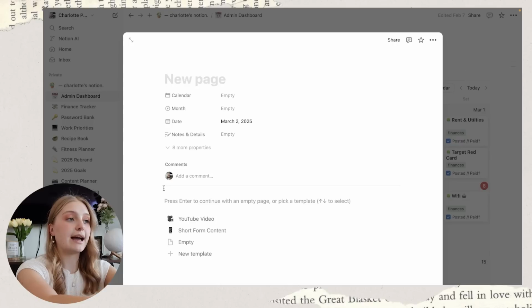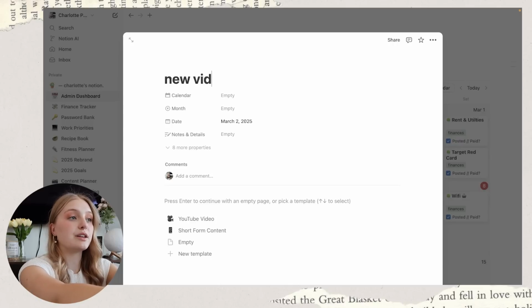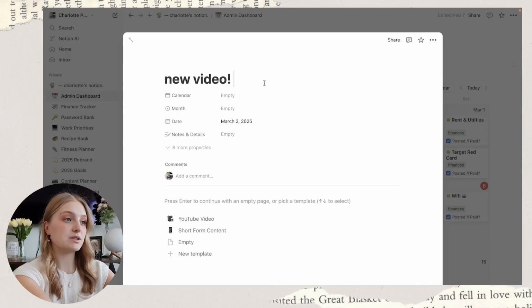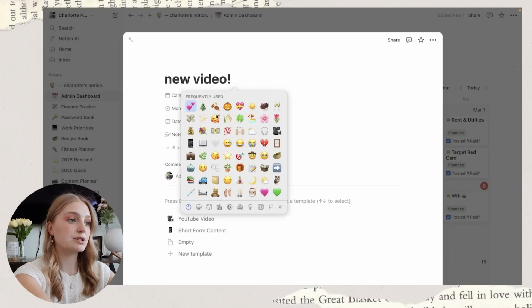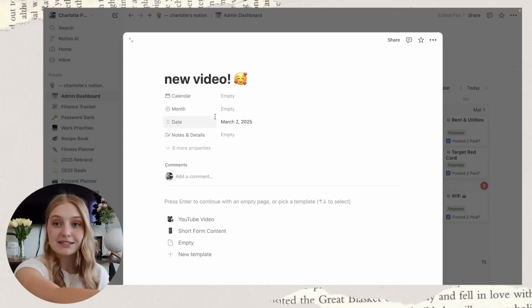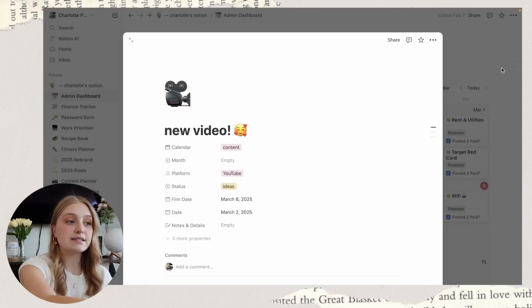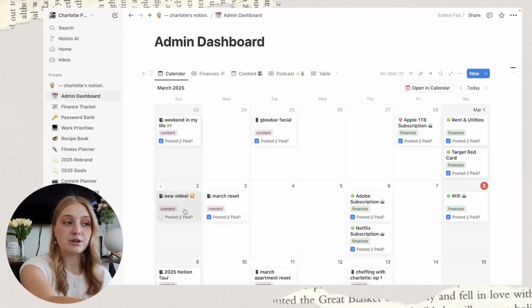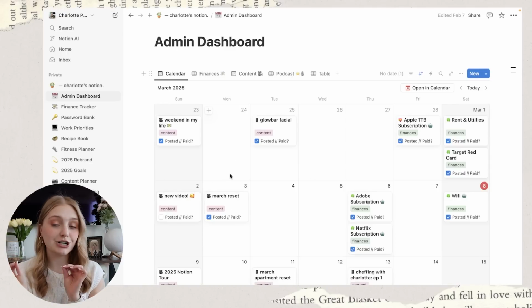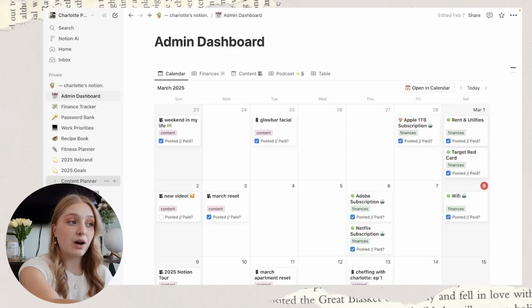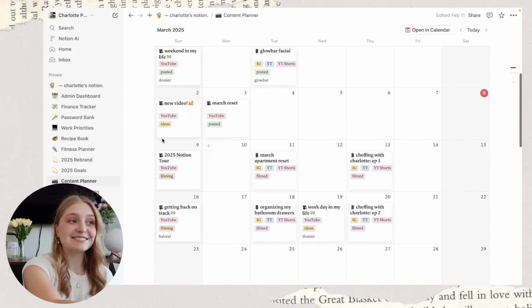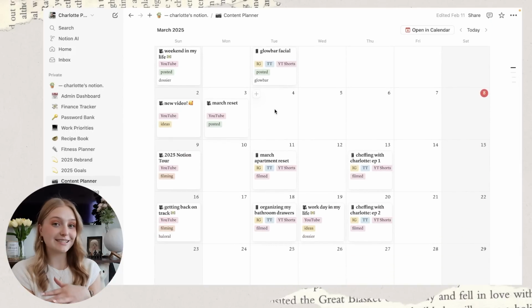What this master calendar can do is, say I want to go in and add a video. So let's add new video, and we will give it a fun little emoji so we know exactly what we're talking about. We'll do this one. I have a couple templates set up, so we'll set this up as a YouTube video, right? When I add this in here, this is the one that we just put in on my master calendar. This will also show up on my content planner. See? Right there.